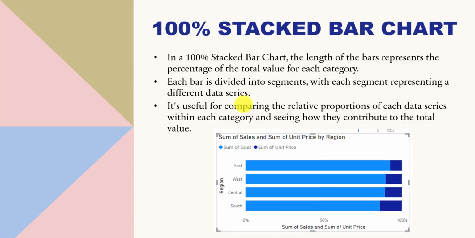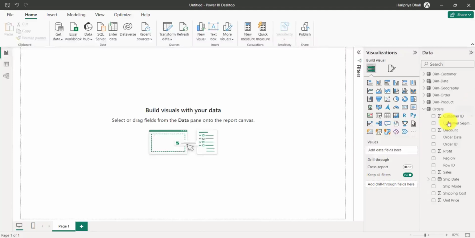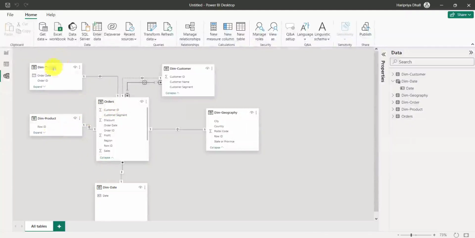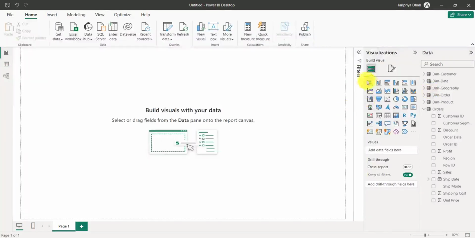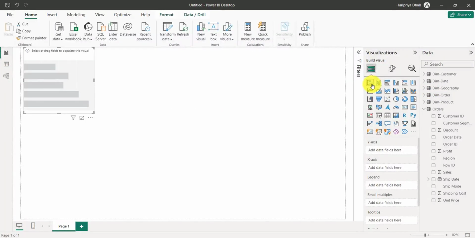Now let's see how we can create this. So you can see the data that we have created in the model. So this data I am using, right? Okay. So now let's start with stacked bar chart. This is the stacked bar chart and this is the visualization pane where you can see the stacked bar chart, right?